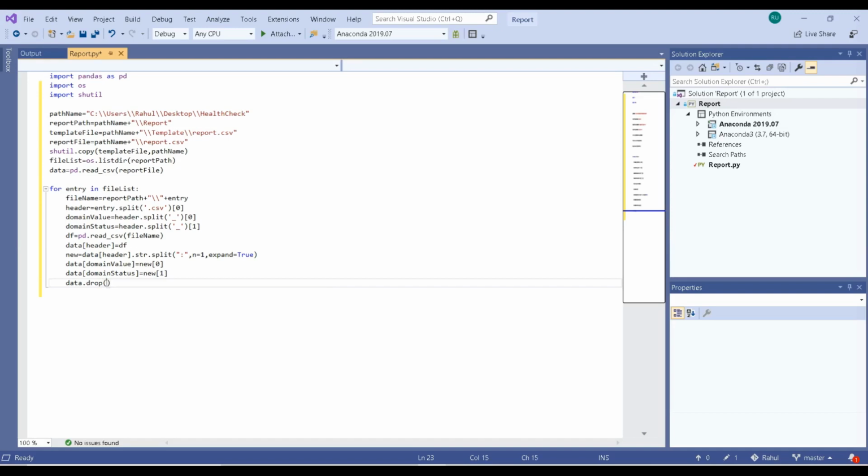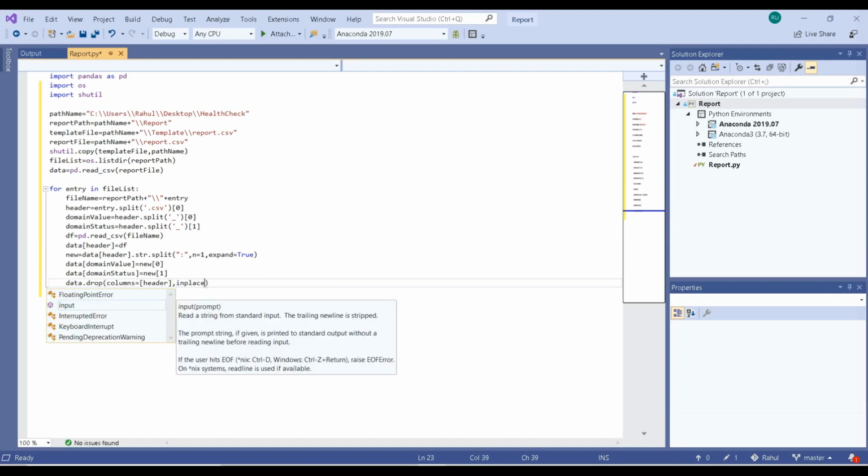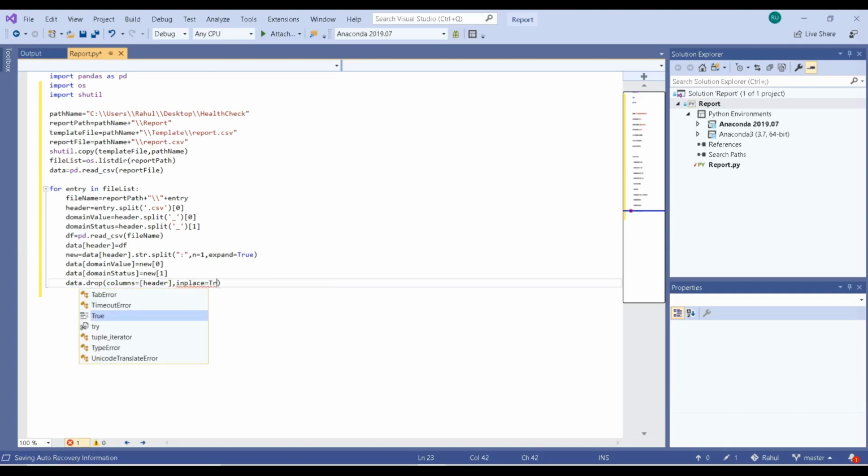Okay, what we have to delete, we need to delete the column, right? Columns equal to, what should be the name? It should be header, right? And inplace equal to true. Okay, so that part is done.